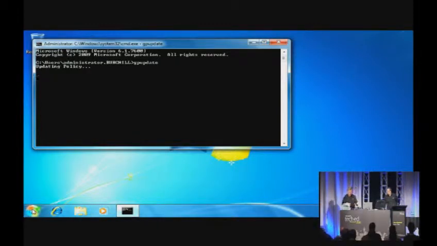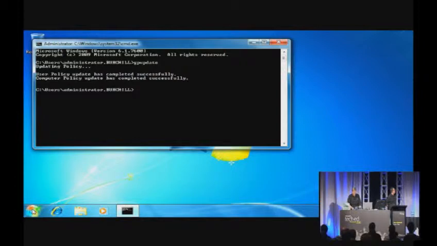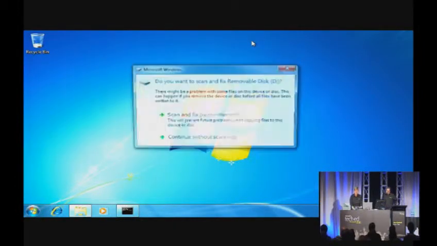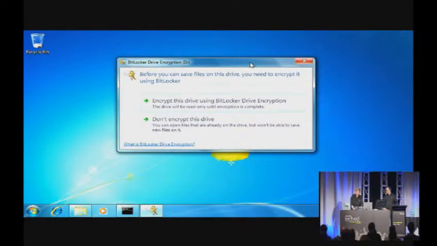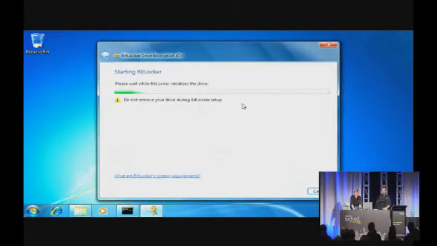Okay, so I'm just doing a policy refresh here on my laptop. Ding, ding, done. And I'm going to plug in my USB drive. All right, ignore the one in the background. That's what happens when you yank it out. All right, so this is what the user sees. You can't save files to this drive until you encrypt it. Otherwise, don't encrypt this drive. I'll be able to make everything read-only. It'll just be like a read-only CD-ROM. All right? But I want to encrypt it.